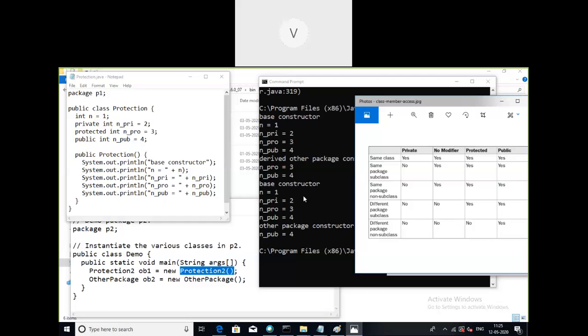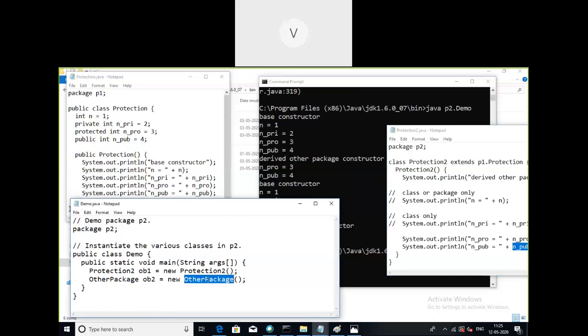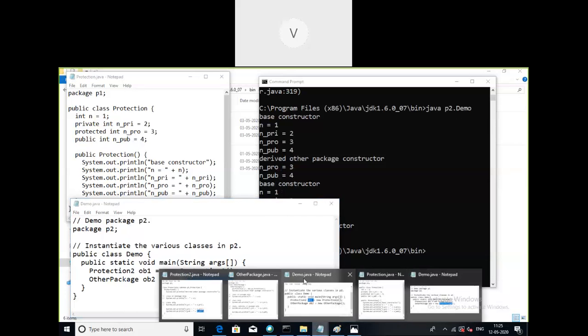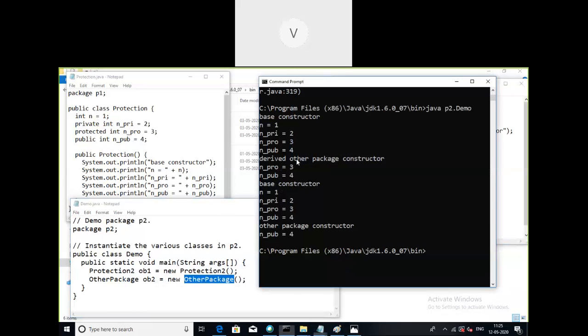So if you want, you can remove the comments and we can see the errors which I have shown in the previous class, right? The next statement here in the main function is other package. So we are calling the constructor of the other package. I'll just minimize this and open the other package source file.